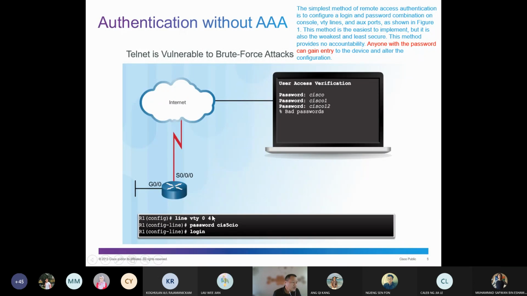So if we configure, for example, this simple configuration, you can see this simple configuration here. You can see a simple configuration like this.